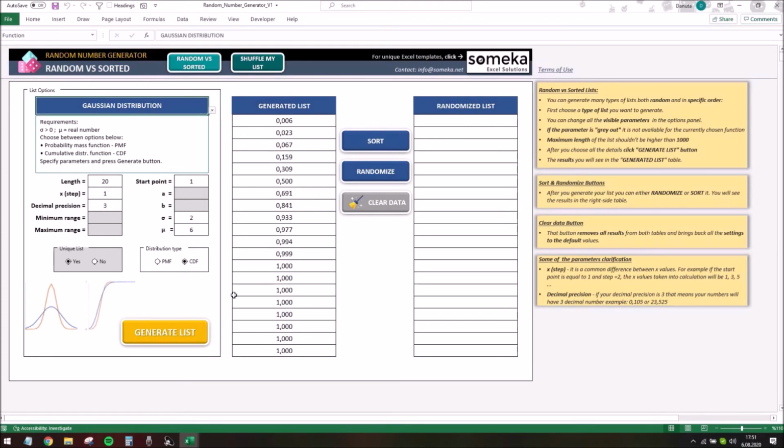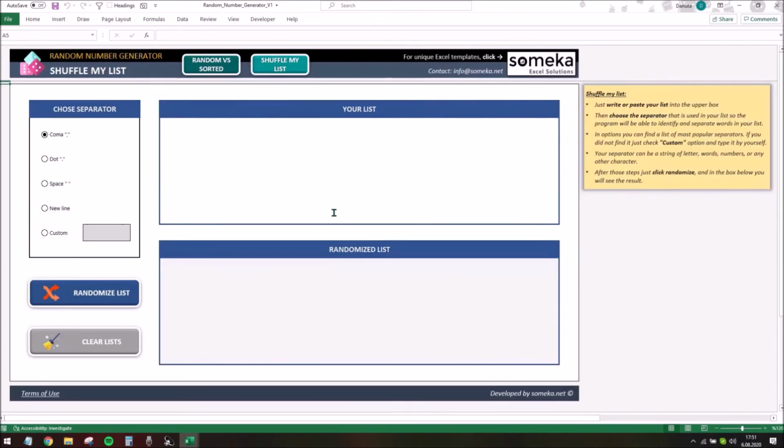Great! I guess from now on you can easily use this template and use this tool. Let's go to the other section, Shuffle My List. Here the options and the possibilities are much shorter and easier. The main purpose of this tool is to be able to randomize your list of words, of any string, anything you want. We have here just 3 simple steps.